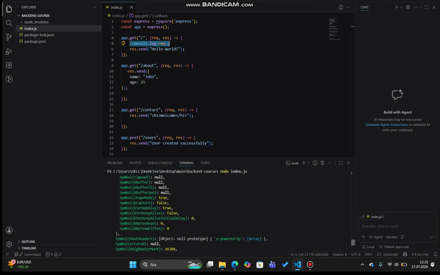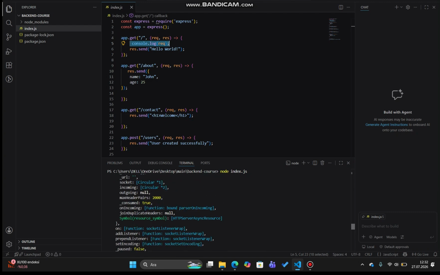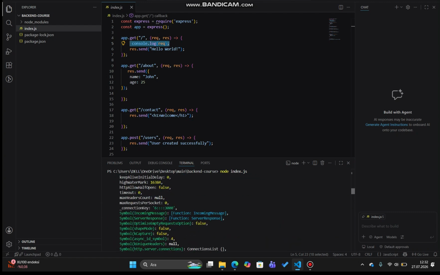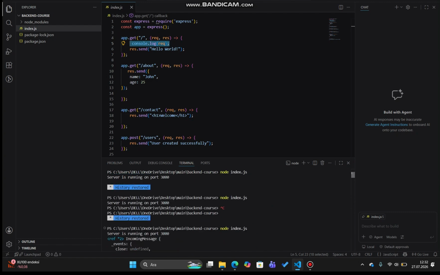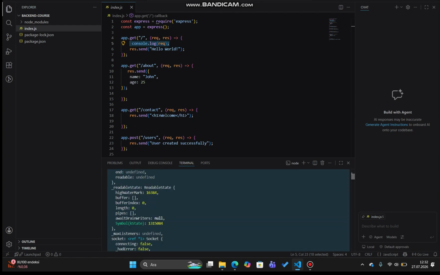You will notice the console prints a huge object. That's because Express provides lots of information about the request. Usually, we only access the properties we actually need. This is a huge request.